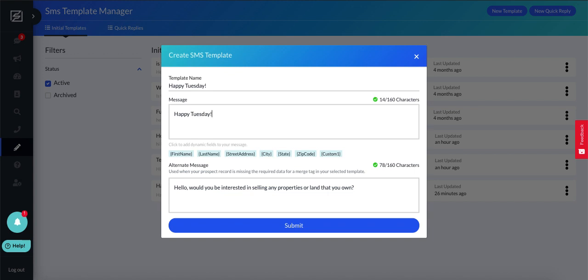So Happy Tuesday. My name is Allison, and I'm a local investor. I'm interested in, let's use the street address merge tag. We just click it and it puts it right in there for us. That will actually merge in their street address for us into the message. Would you be interested in an offer?